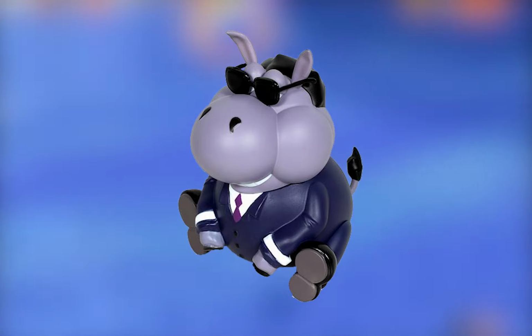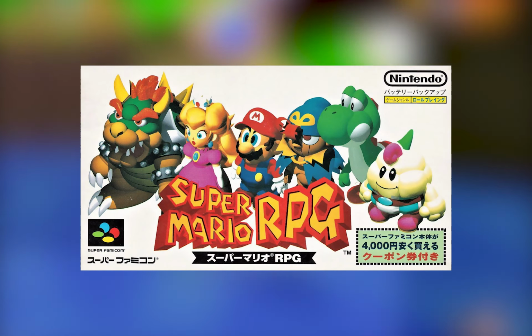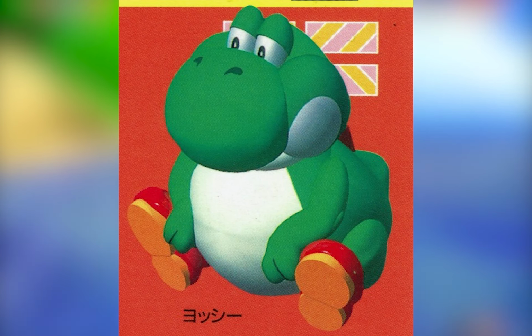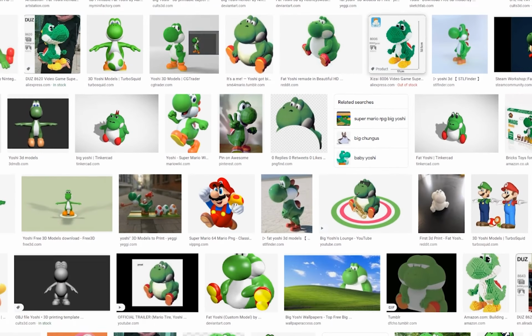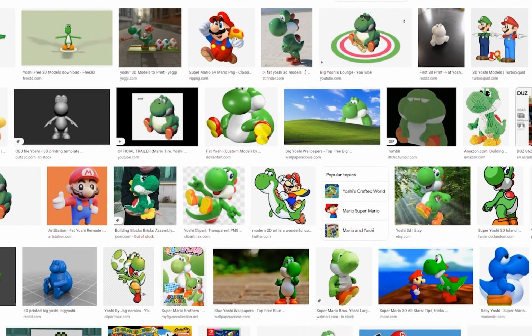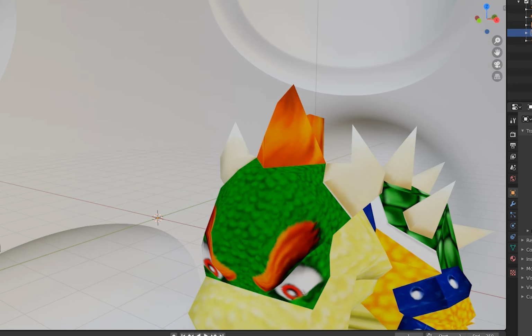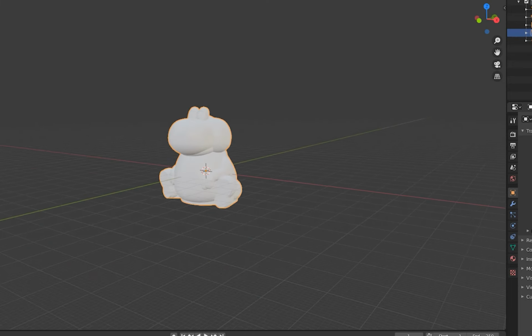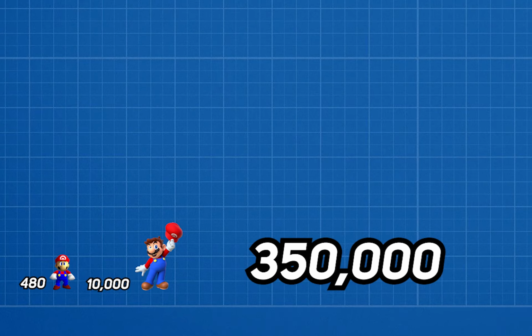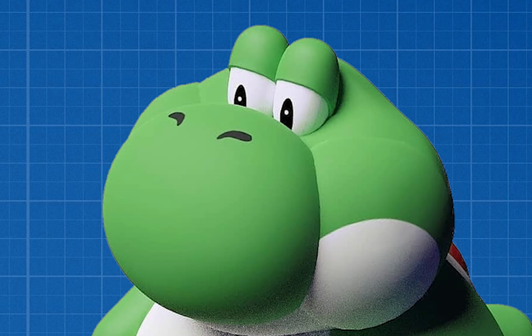The Big Dunkey model is based on artwork from Super Mario RPG, commonly known to cursed image enthusiasts as Big Yoshi. I looked around for a bit to find a 3D modeled version, and quick warning, what I found can only be described as beautiful. I finally found a decent model of Big Yoshi, and he's real big. He's also got 350,000 vertices on him, so we gotta get those numbers down.